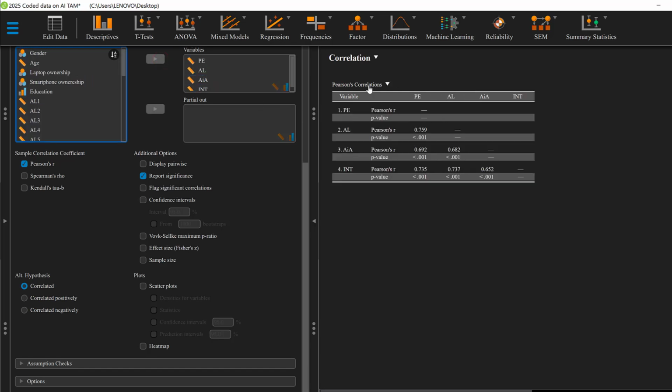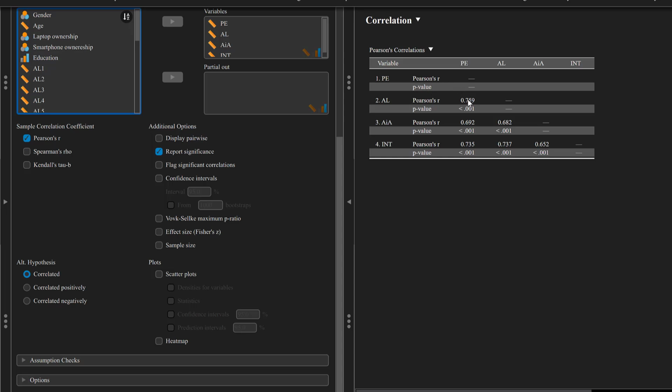And here are the Pearson's correlations. You could see that there is a statistically significant positive strong correlation between AL and PE variables, which is 75.9%, and it is statistically significant at below 0.001 p-value. So all of these correlations are statistically significant, and all of them are positive and they are strong. There is a table that can help you interpret the results of a Pearson correlation. I can share it with you.